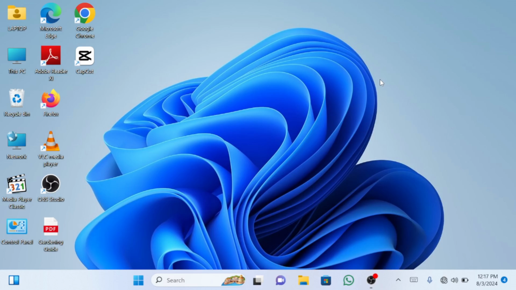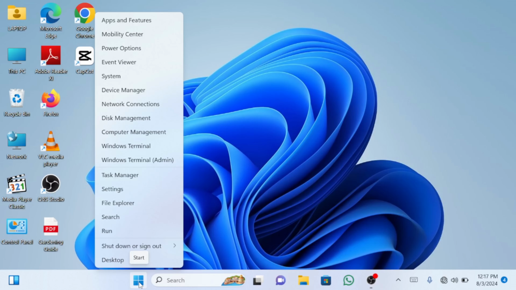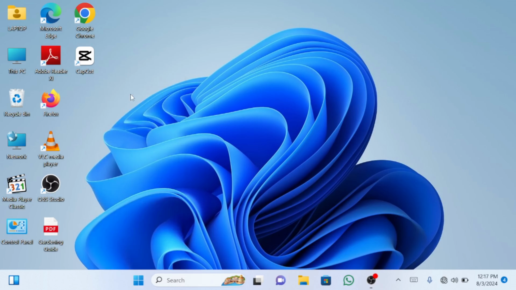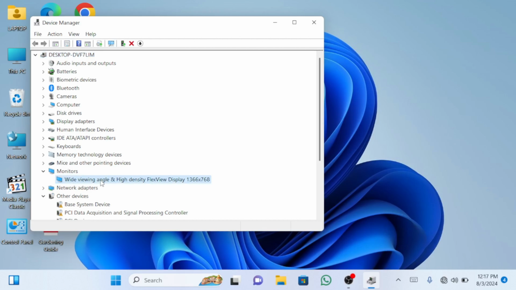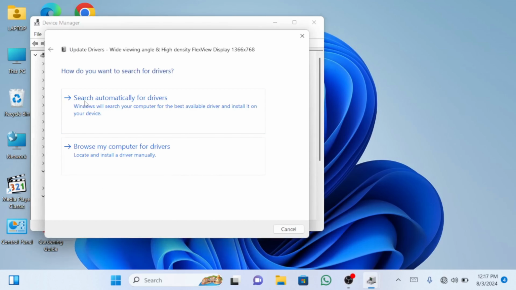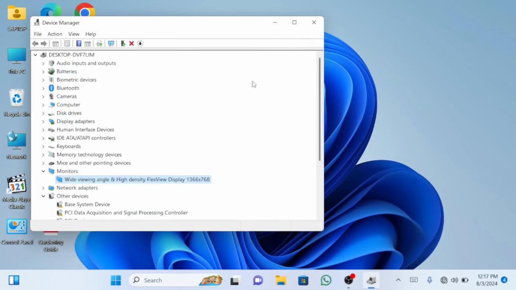To resolve this issue, start by right-clicking the Windows icon on the taskbar and selecting Device Manager. In Device Manager, expand the Monitor section and right-click on your display manufacturer. Now ensure the device is enabled. If it's not, enable it. Then click on Update driver and choose Search automatically for drivers. If the driver is already up to date, move on to the next step.